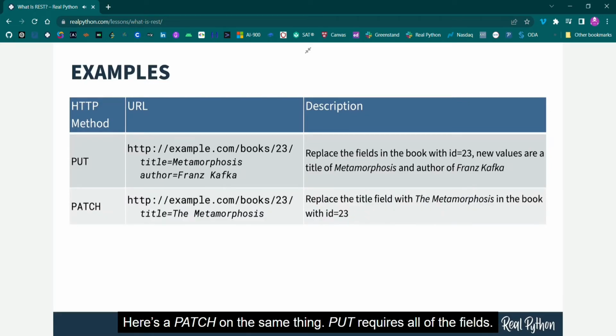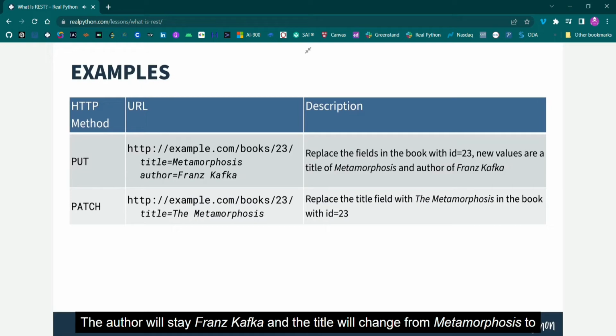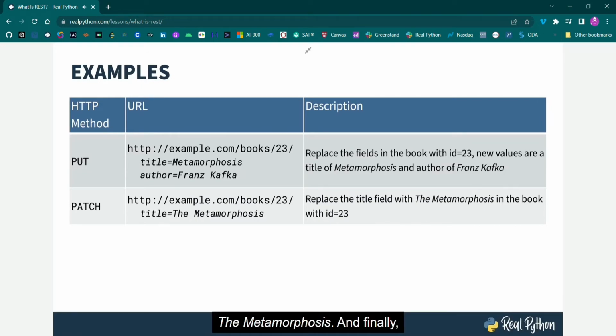Here's a PATCH on the same thing. PUT requires all of the fields. PATCH only requires the fields that I'm changing. So again, I'm specifying book 23, but this time only specifying the title. The author will stay Franz Kafka, and the title will change from Metamorphosis to The Metamorphosis.